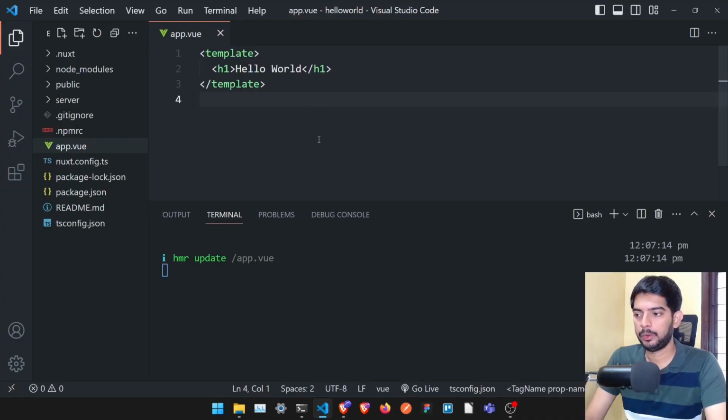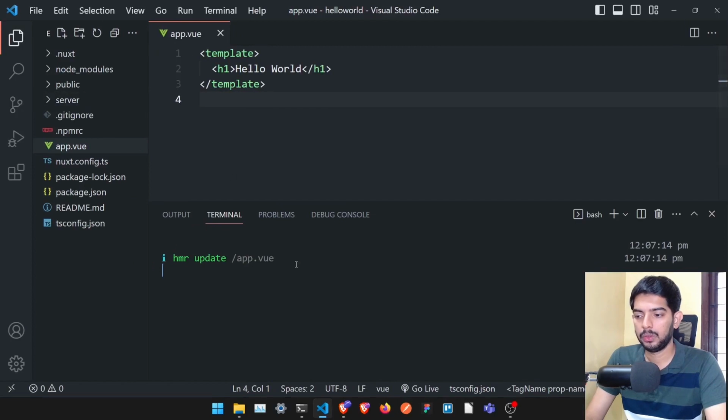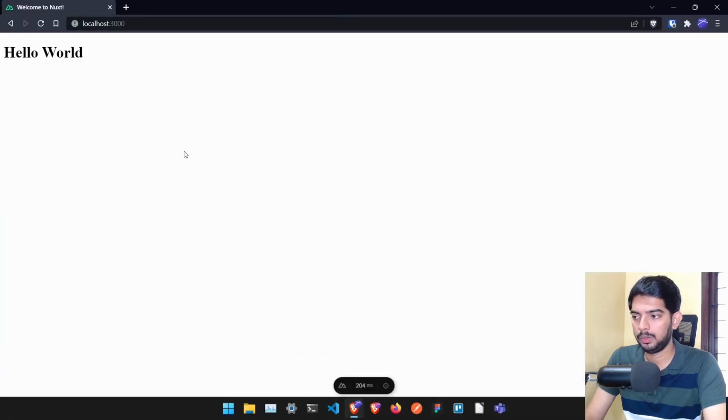We created this hello world project, and we can see this is how it looks when it's executed. So if you are not running your Nuxt.js project, you can just type npm run dev, and it will execute your Nuxt.js project, and you will be able to see this output.